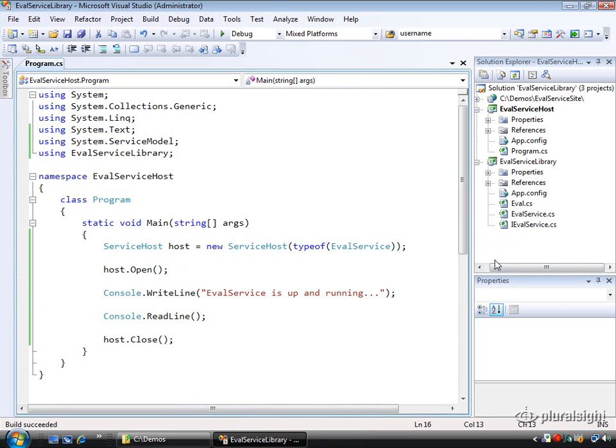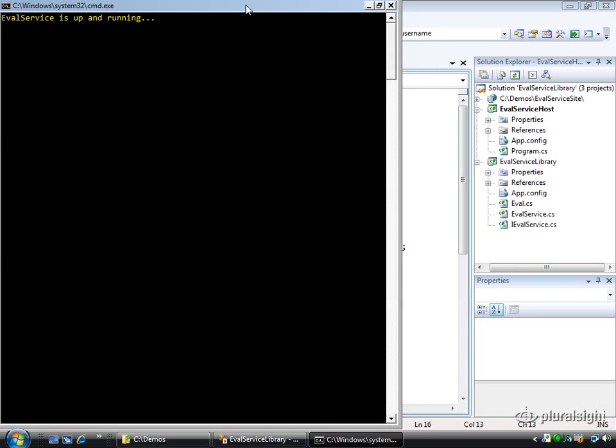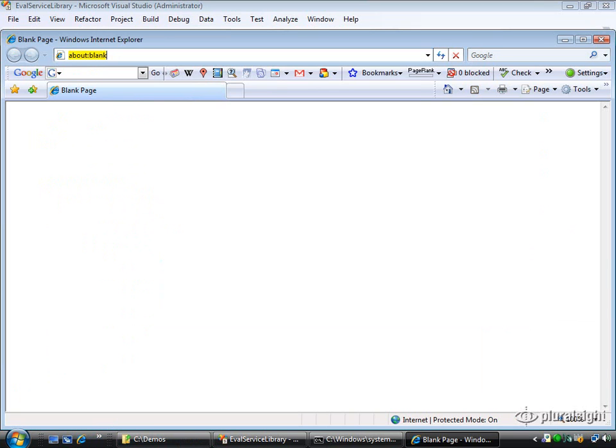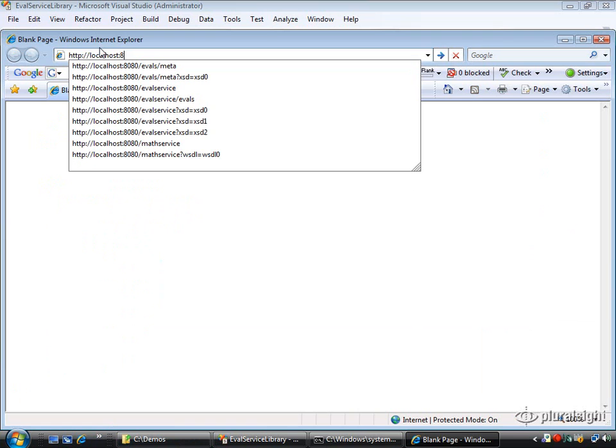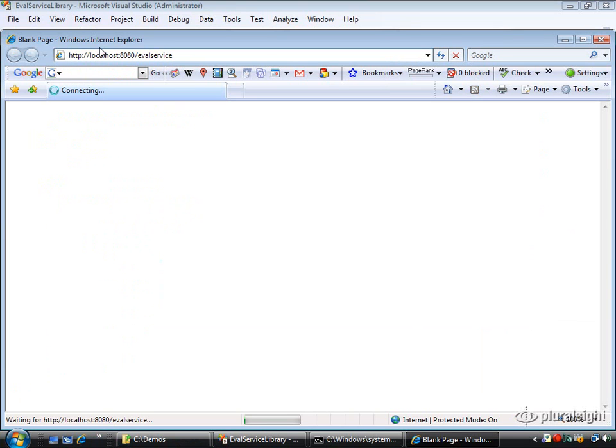So now we're ready to test our custom eval service host, and I'm going to do that by pressing Control F5. Notice our console window comes up and it says eval service is up and running. Now how do we know it's really working? Well, let's launch Internet Explorer here and browse to our base HTTP address that we configured, which was localhost 8080 eval service. And let's see what we get back.